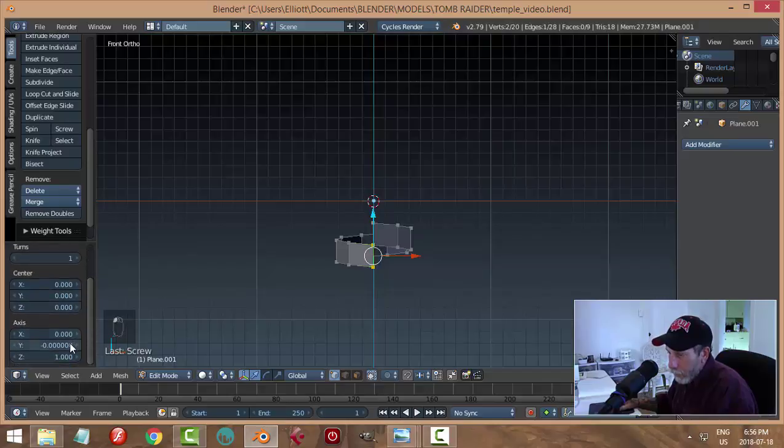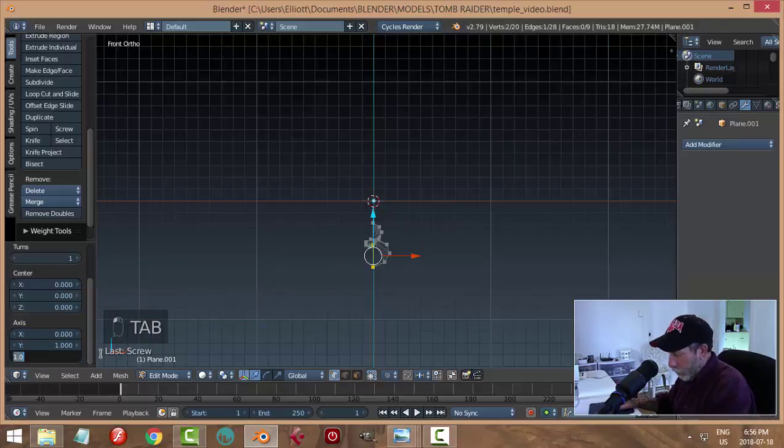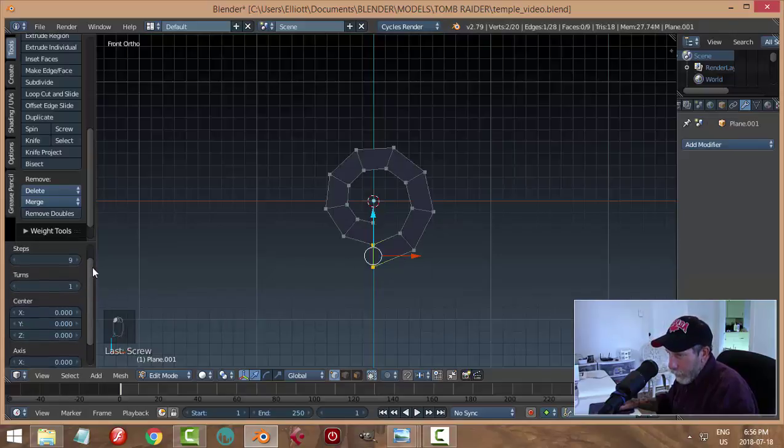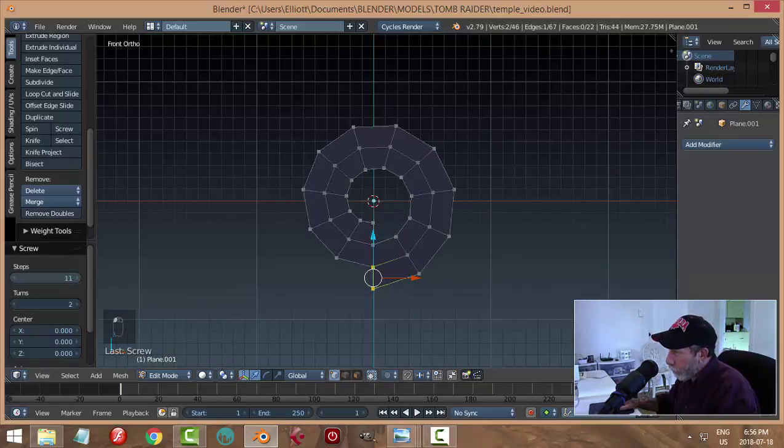And then I'm going to come down here, and I'm going to make this 1, and this 0, and I'm going to get this effect. Now I'm not done yet. I'm going to increase the number of turns. I'm going to go with 2 for now. I can increase the number of steps if I want to. And you see the swirling pattern.